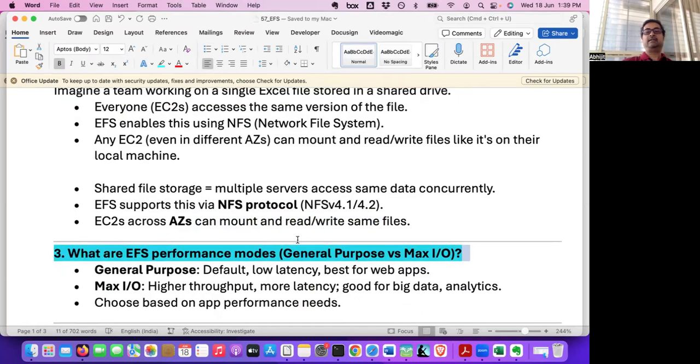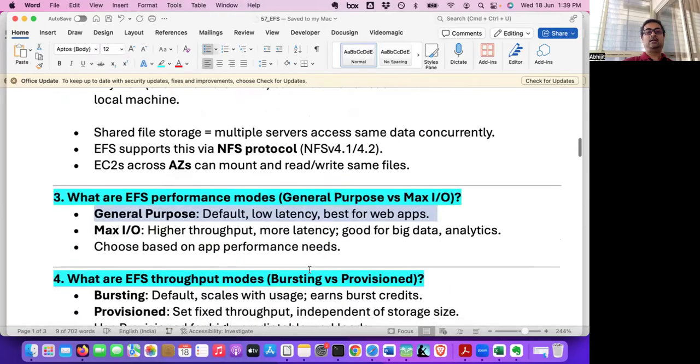What are the EFS performance modes? General purpose versus Max IO. General purpose is the default, low latency, for web apps. Max IO is high throughput, with more latency. It's a little slow, but high throughput, good for big data analytics, etc. So based on the usage, you can choose the performance mode, general purpose or Max IO.